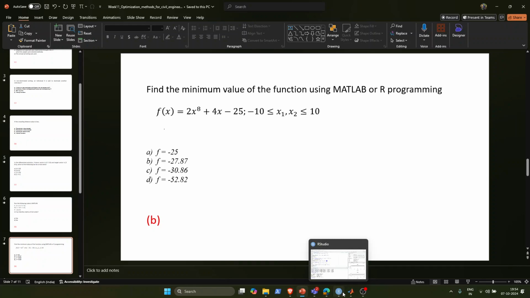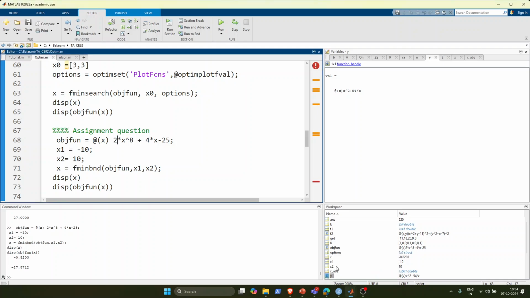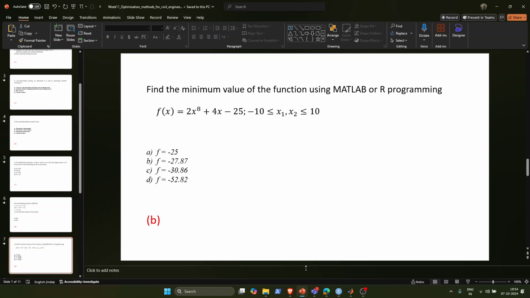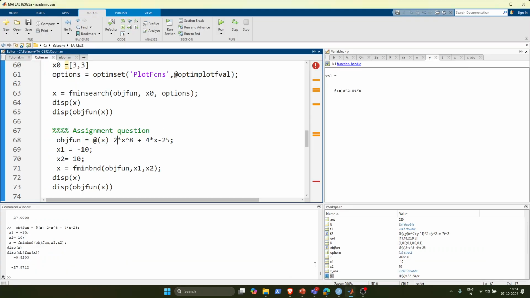Where is that? MATLAB. No, sir, that question is not there. 2x^8, 4x minus 25. This one was different. Same question only. And x1 in week 11. Yeah, week 11 only, I think. That question is not there. Okay, no problem. Wherever I have seen from somewhere, I have taken this question.